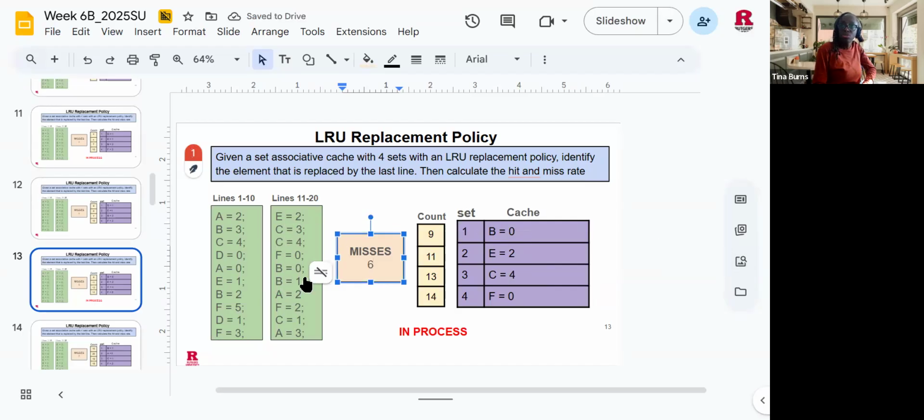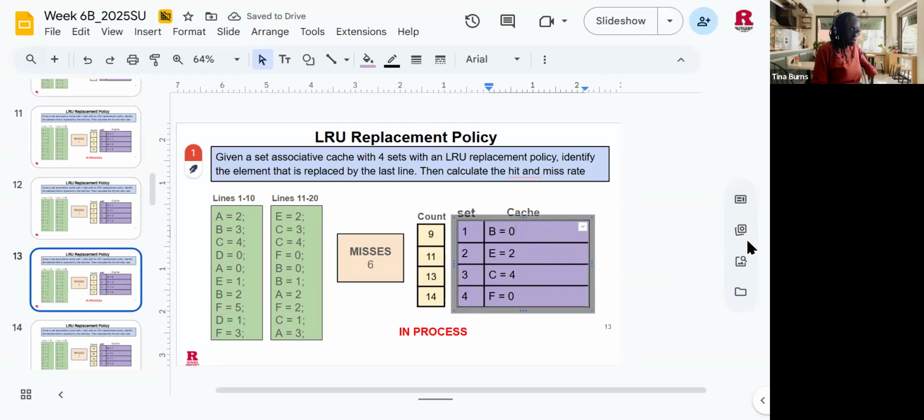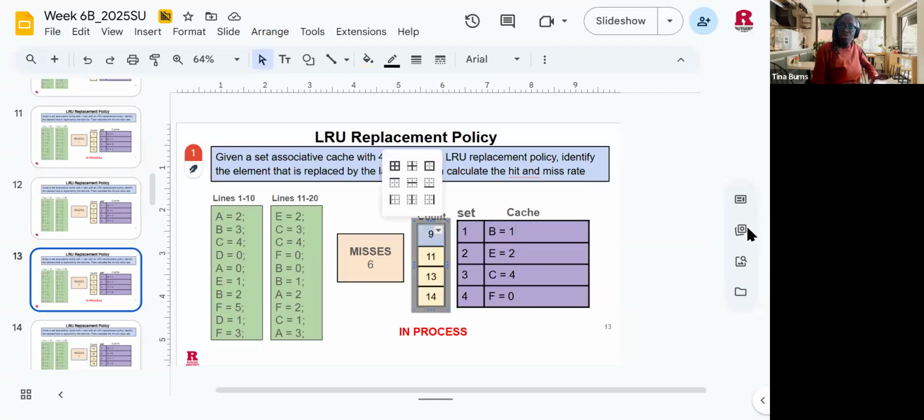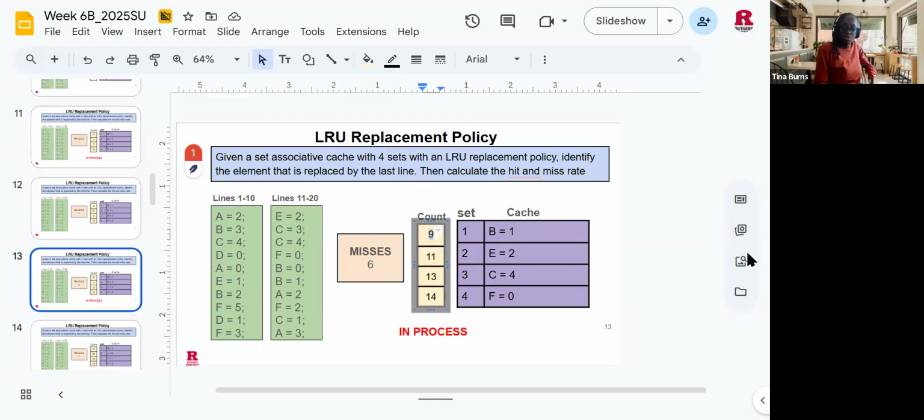All right, I know that B is equal to 0 here. Then B becomes 1. B is equal to 0, I need to update that here. B is equal to 0 is my line item 15. Actually, we're going to make that 15 and 16. My count now is 16, right? Because I accessed it here, I accessed it here.